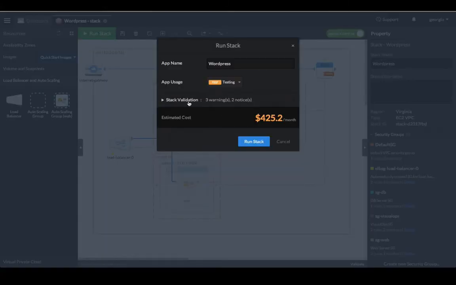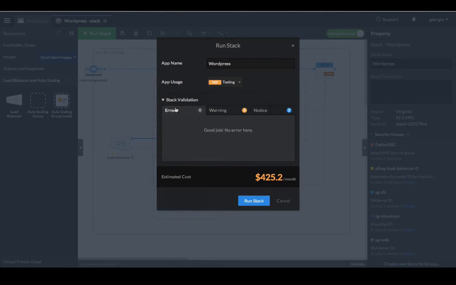This will then bring up the validation stage. So here you can rename your app if you like. You can determine your app usage, so for example to benefit testing or production. Here you'll also be able to see some warnings. Now this is just to let you know of any potential issues. The errors section here will let you know about any actual issues, and the stack won't run if there are any. Here you have your cost estimation for the month, so nothing has been charged at all. If you're happy, then simply hit Run Stack.